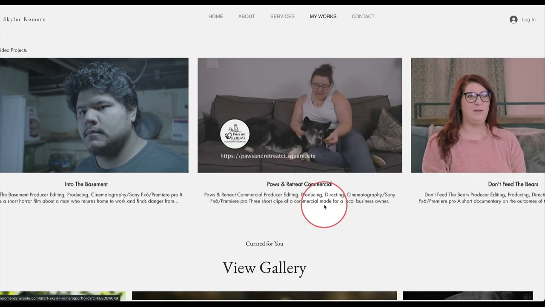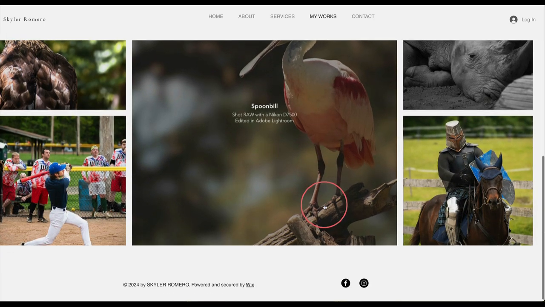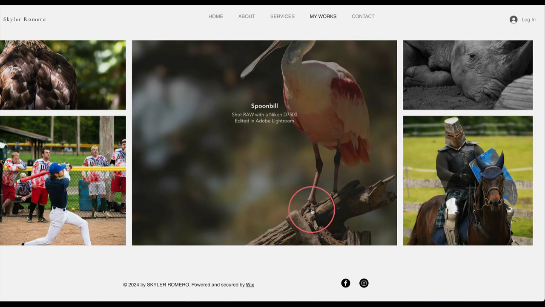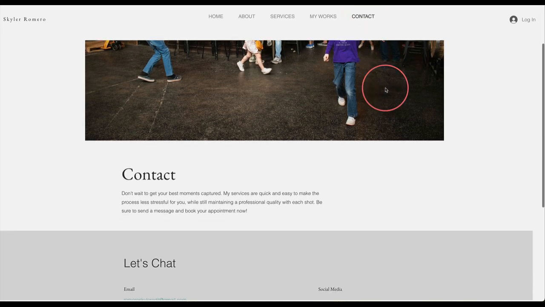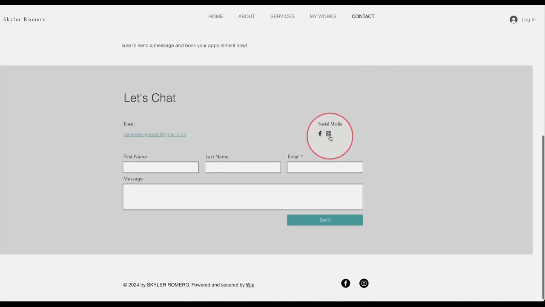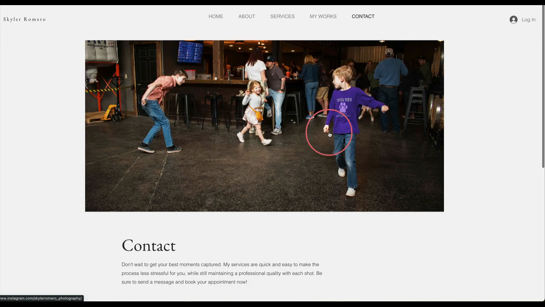Good. Okay. All right, nice. Good job with your asset guides. Good job. Contact is last. Excellent. That's about the right space.